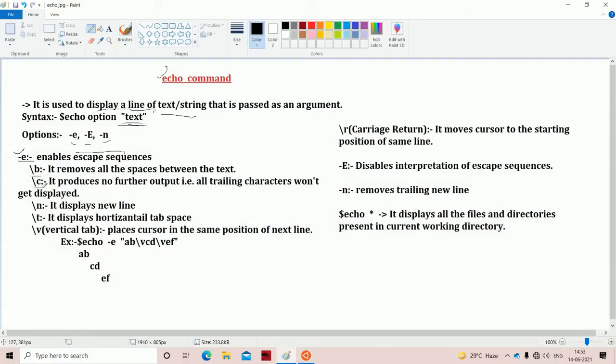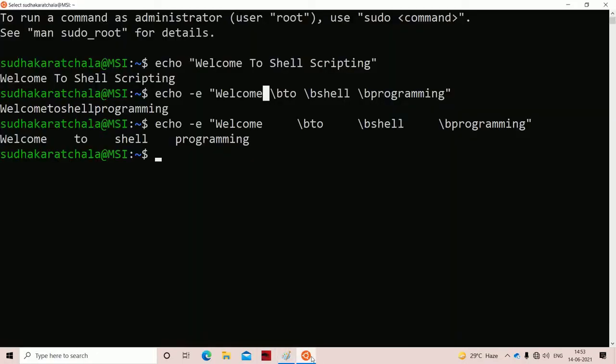Now let us see about the \c option. What is the meaning of c here? If you use \c, then it produces no further output. That means after welcome, if we use \c, then the remaining data won't get printed. That is, all the trailing characters won't get printed.